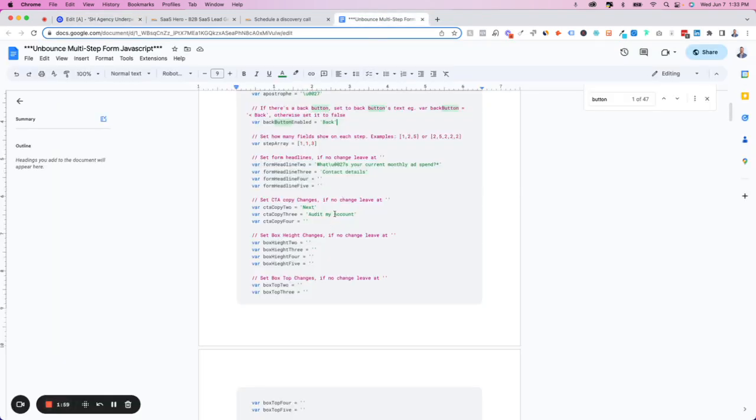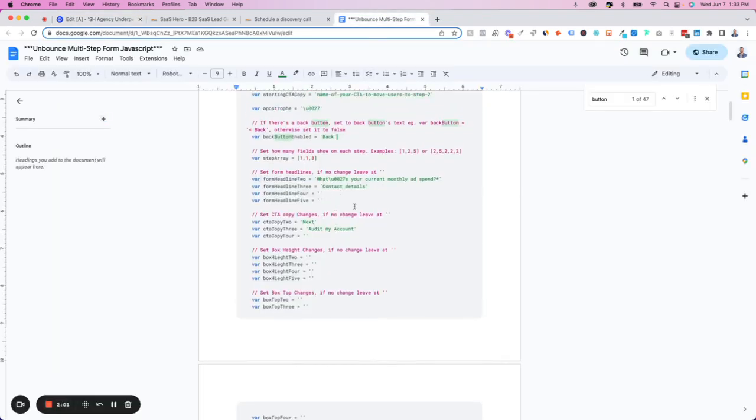You have questions and things like that that you can add, and you can add the headlines to those sections in this JavaScript. So just keep that in mind.